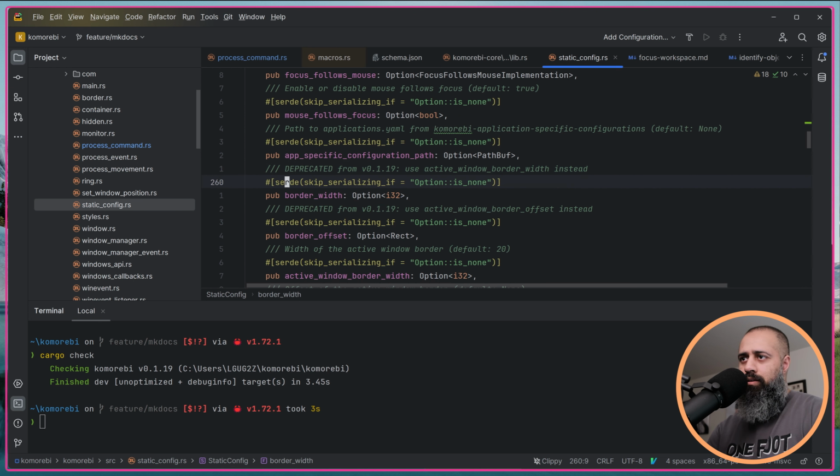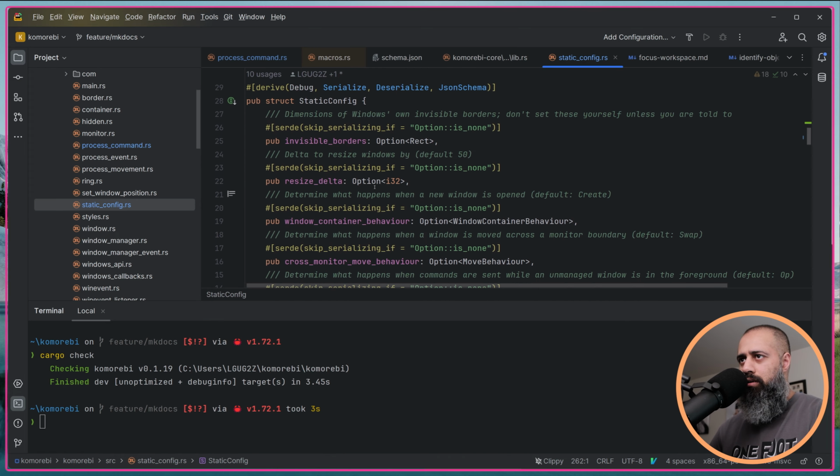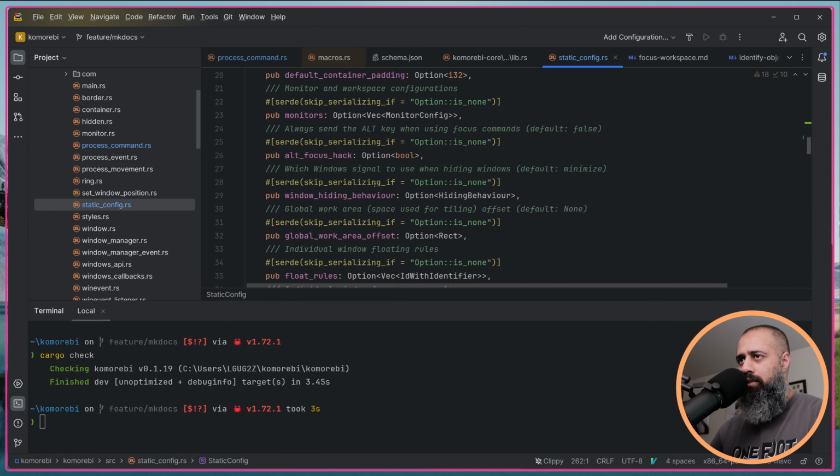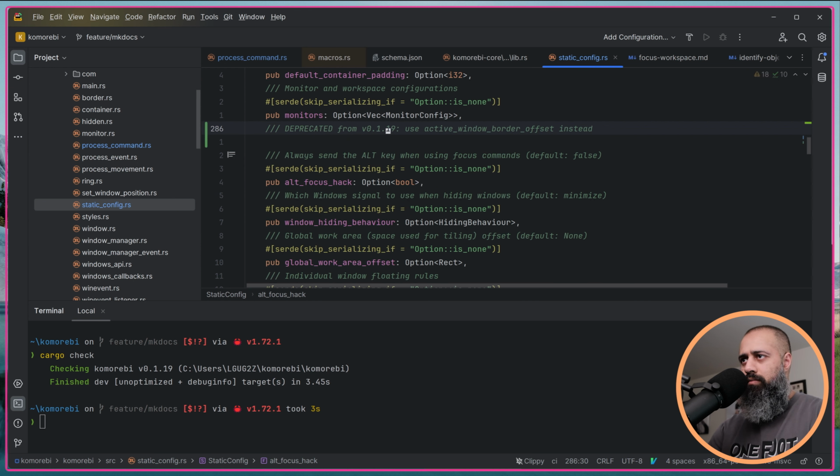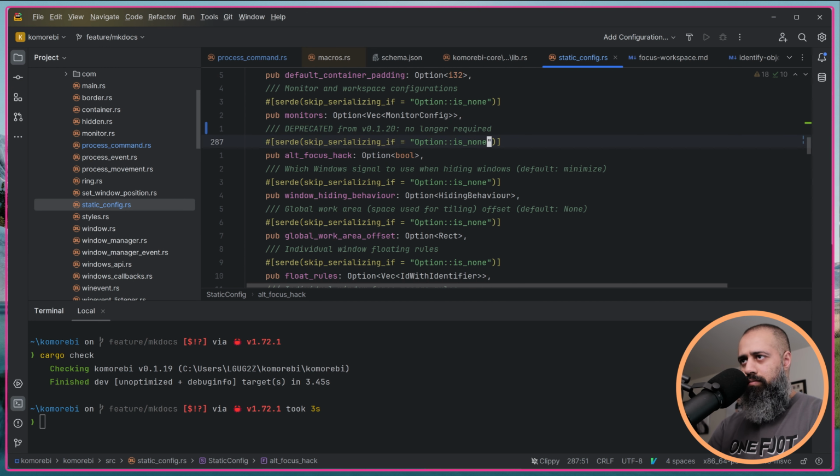So I have deprecated, yeah. So we can do skip serializing. And here as well, we can do skip serializing. And the new one that we are deprecating is the alt hack. No longer required. And this can be skip serializing. Great.